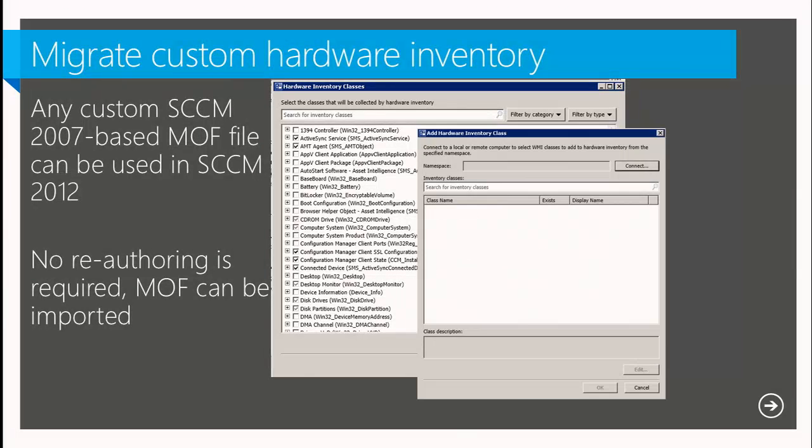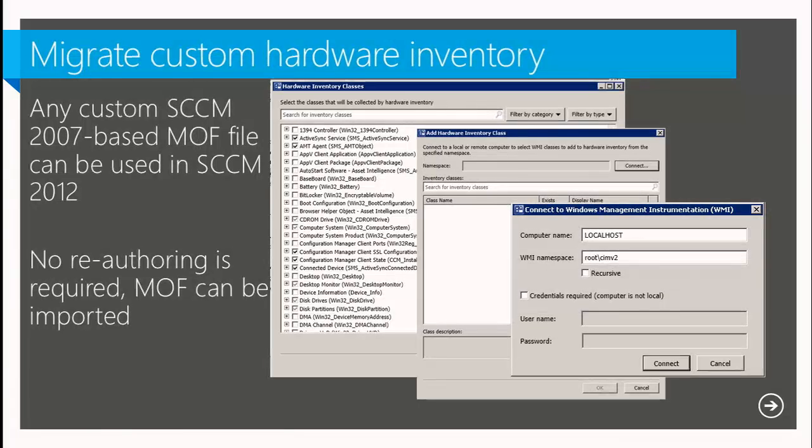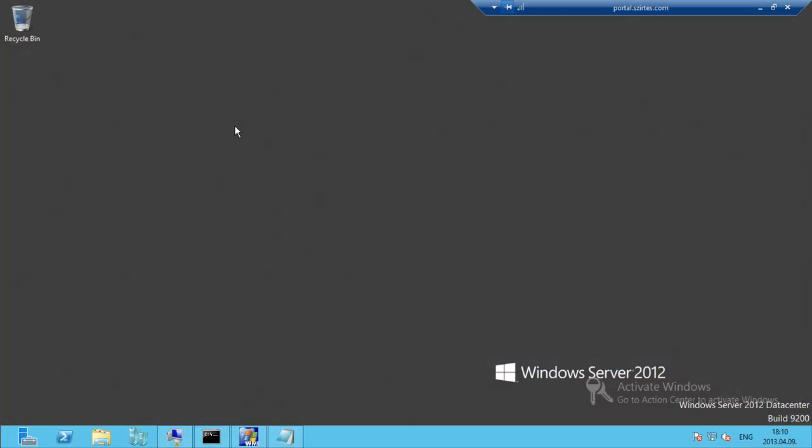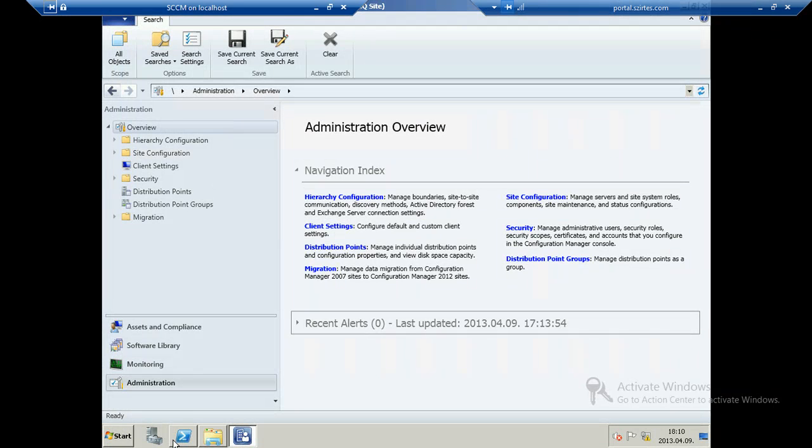And I have a short demo about it. I'm opening my demo environment. Okay. And as you can see, I have an SCCM console opened.